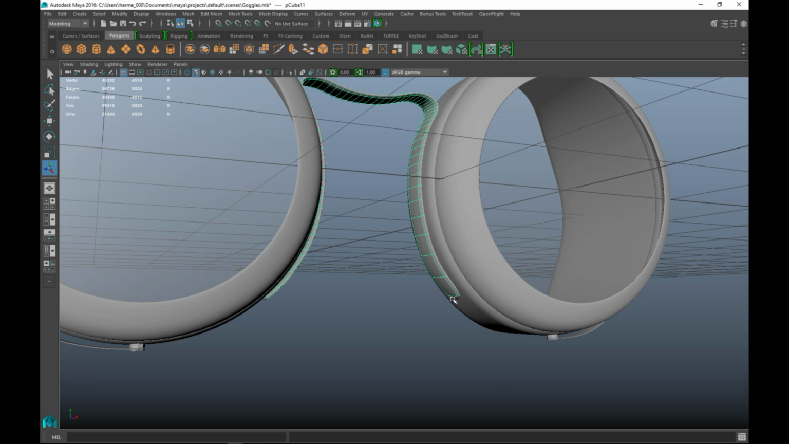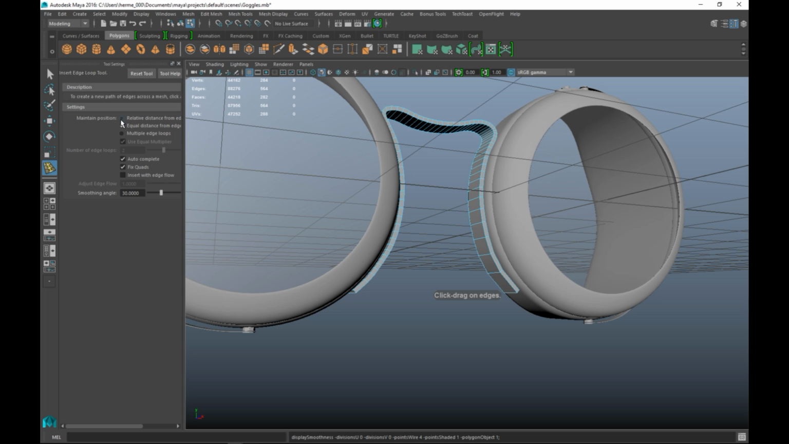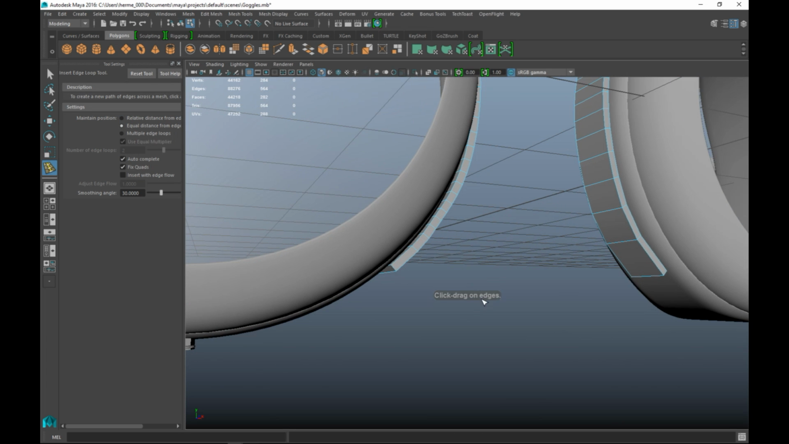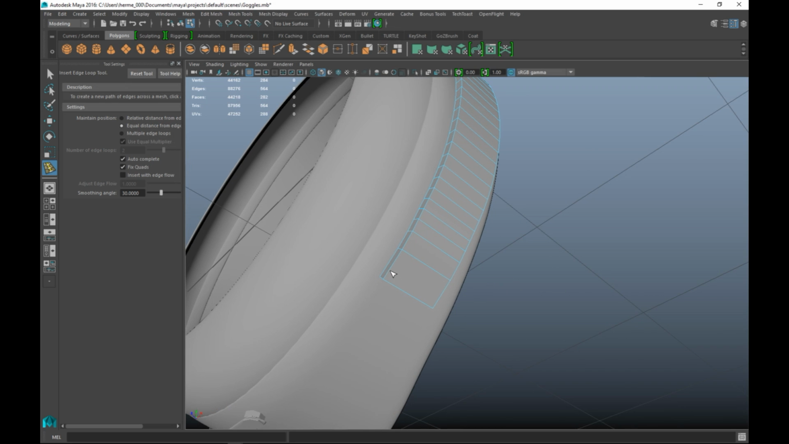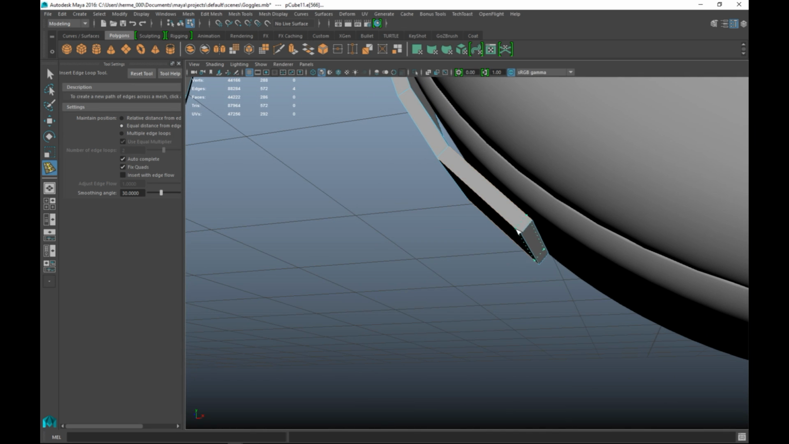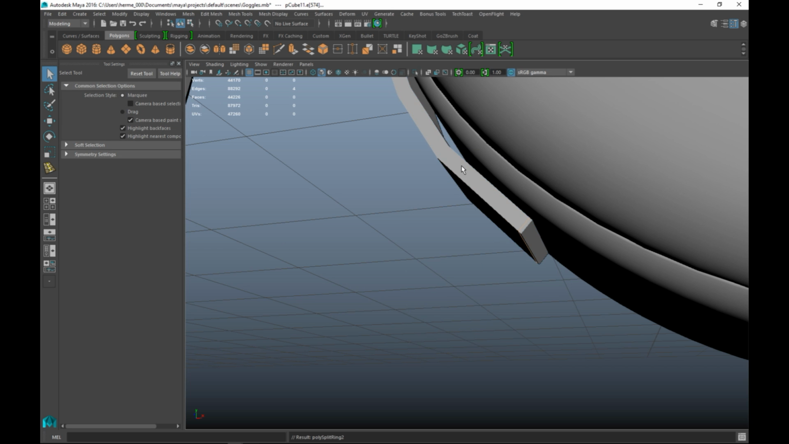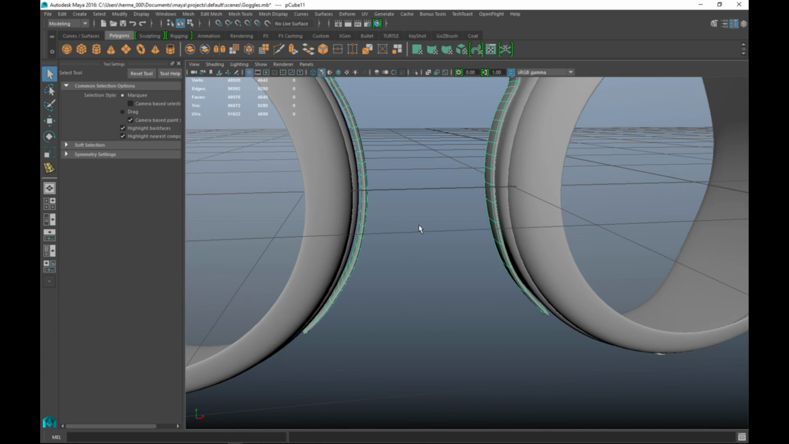Okay, let's add some edge loops here. Go back, insert edge loop, option box, single setting. So we're going to go in and add one right there and one right there. Q on our keyboard, right click, object mode, 3 to preview smooth.